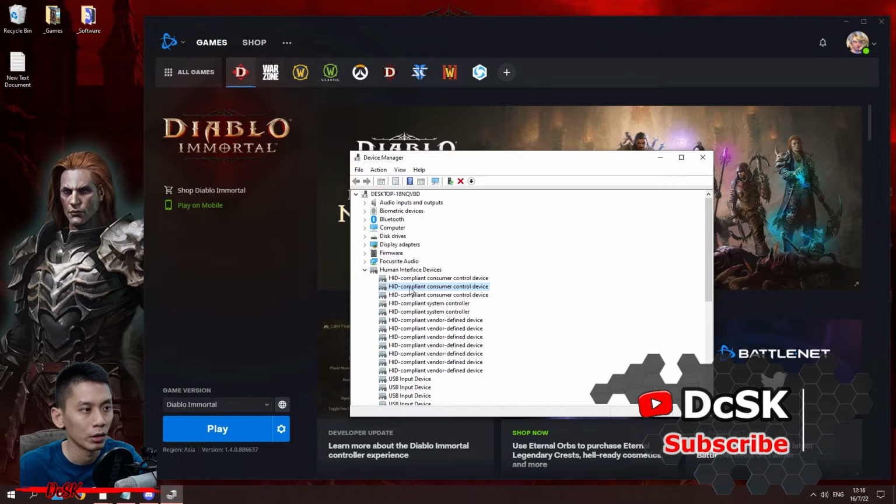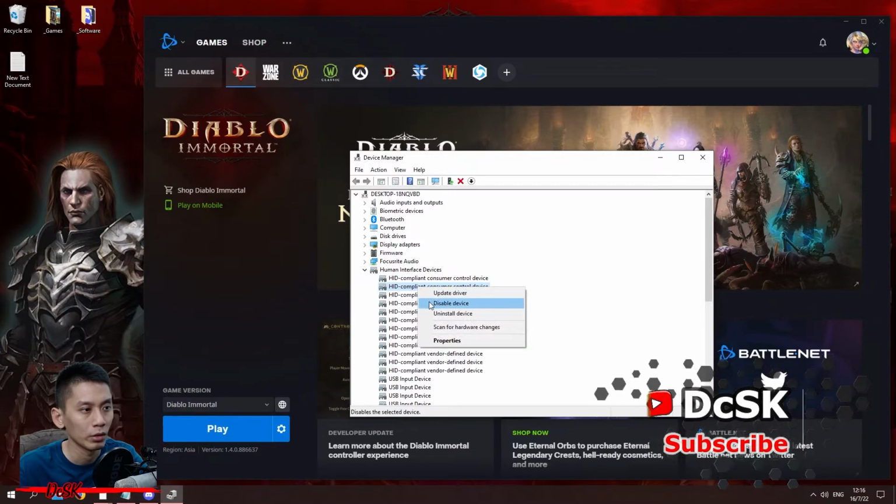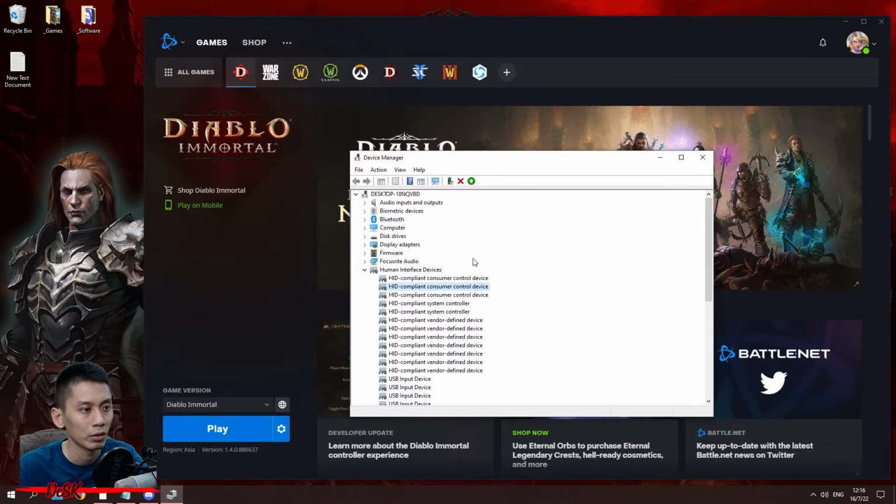As for this one, it's the second one, so I'll disable it. As for this compliance vendor, it's the fourth one, so I'll disable it so that I don't need to uninstall every time I want to play Diablo Immortal. I have disabled these two. Once disabled, the next time I boot up or reboot my PC, I don't need to uninstall anymore.